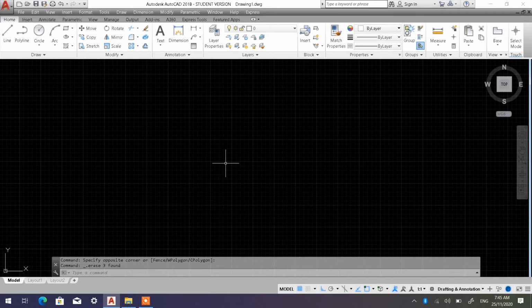Syarat dia, rules and regulation dia perlu ada mirror lines or mirror axis, whereby mirror axis tersebut akan ada dua titik, ataupun 2 points. Okay, I will show to you how.